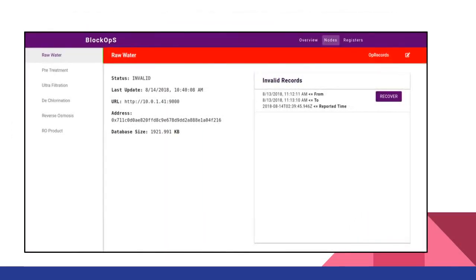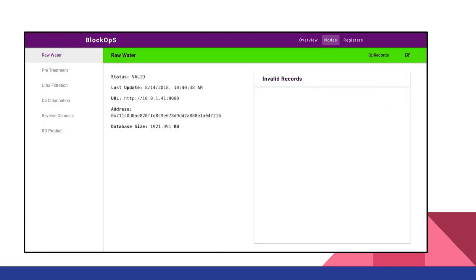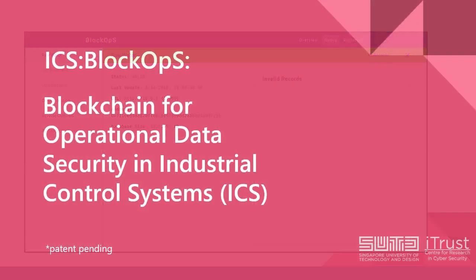The plant operator can then zoom in to see exactly which input in the storage node has been affected. Here, the data from 11:12 a.m. to 11:13 a.m. has been tampered with. An option to restore the tampered data is available. Once restored, the storage node continues to monitor for any data changes.